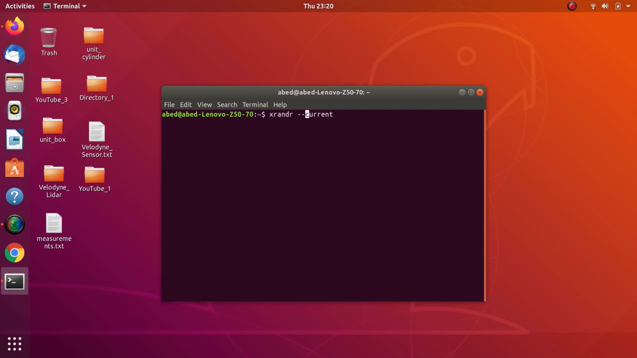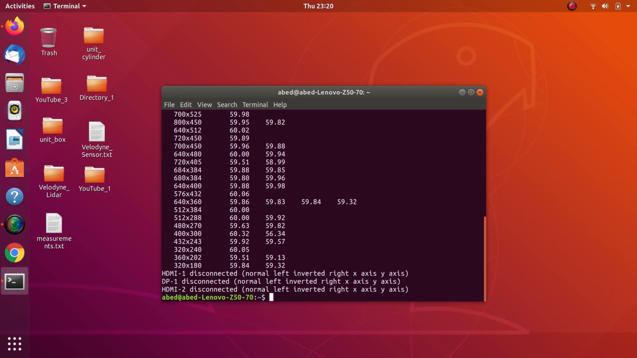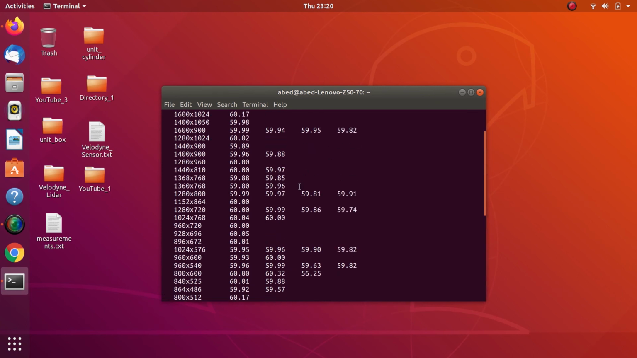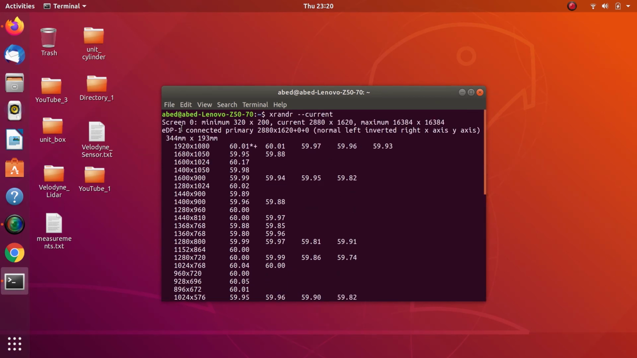typing xrandr current. And as you can see in Ubuntu, when you use any command on the terminal, you have to separate the arguments with a space. The spacing is very important, okay? So I have entered the two dashes current to know the name of my system. In this case, this is the name that appears here in front of connected. So this is the name of interest.